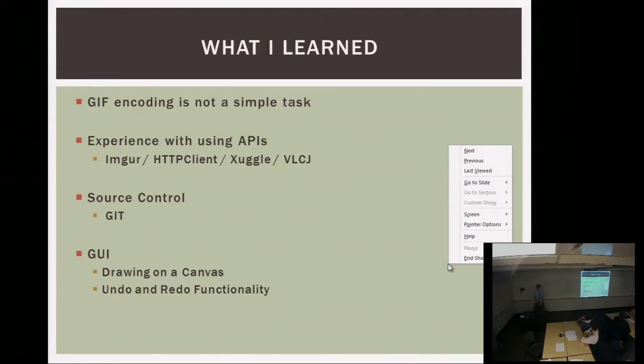And so there's a few things I learned. I first off learned that GIF encoding is a really, really complex task. It's not something for the faint of heart.